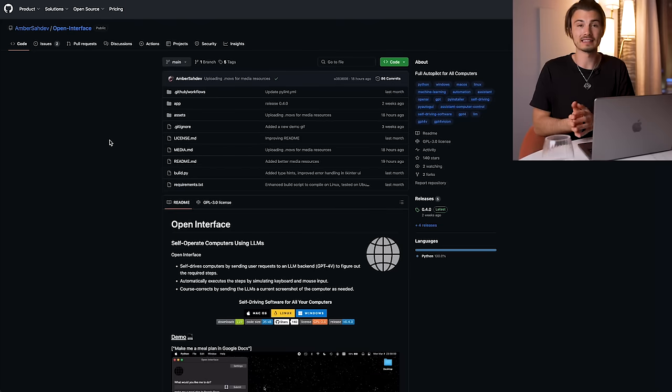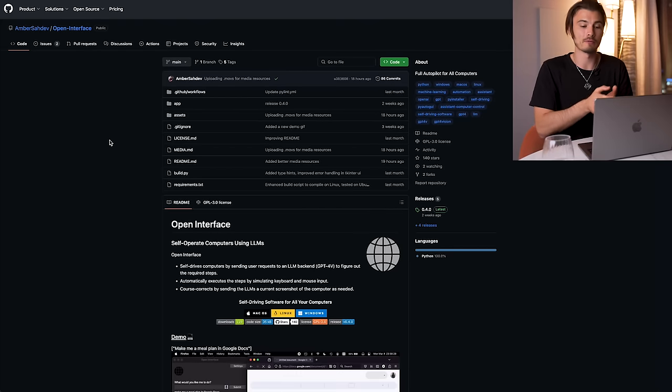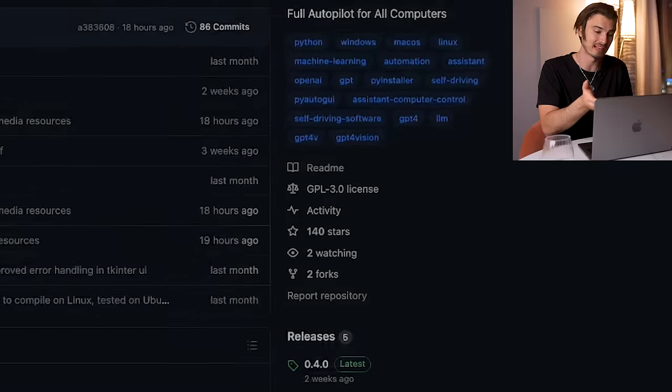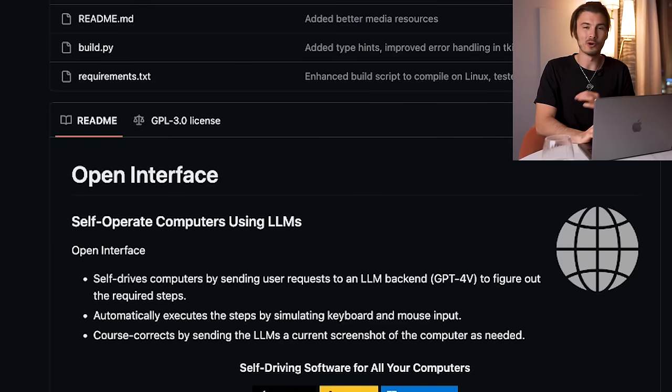But moving on, we'll talk about a bit more of an esoteric app. Matter of fact, this came out a few weeks ago, but it has been getting popular on GitHub over the course of the last weeks. It only has 140 stars right now. And this one is called Open Interface.